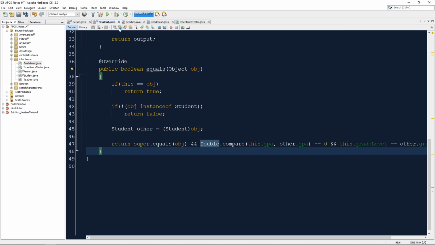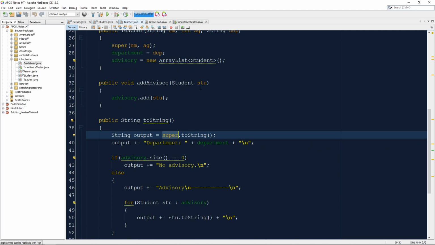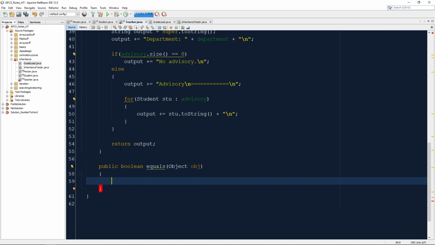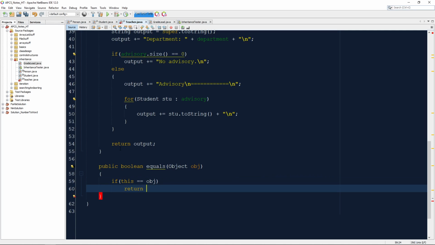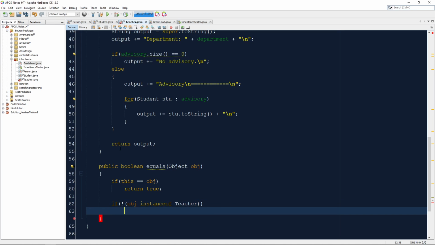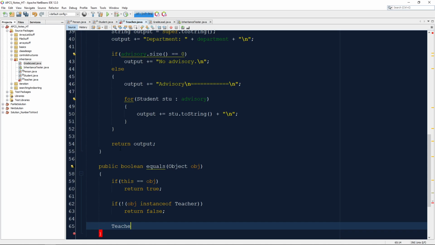So there's our comparison. And now again, the fact is a teacher is very, very similar. So let's override the equals method for a teacher. We'll say public boolean equals Object obj. And same thing as before. If we are equal to the object, then we simply return true. If we are not of the same type, we return false. So if obj is not an instance of Teacher, then we're clearly not the same object. Otherwise, we cast obj as a Teacher. I'll call it other.